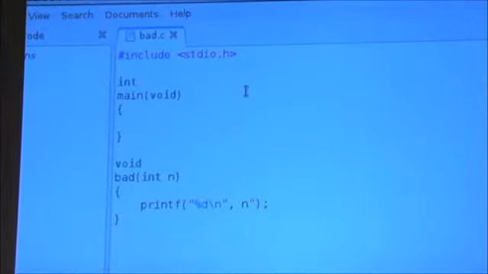Void bad, the same thing, but semicolon. All right, so now let's see if I fix this. Let me go back to the bottom. I'll zoom in at the bottom. Let me rerun make bad. OK, that's good. Bad. OK, so we're on our way.